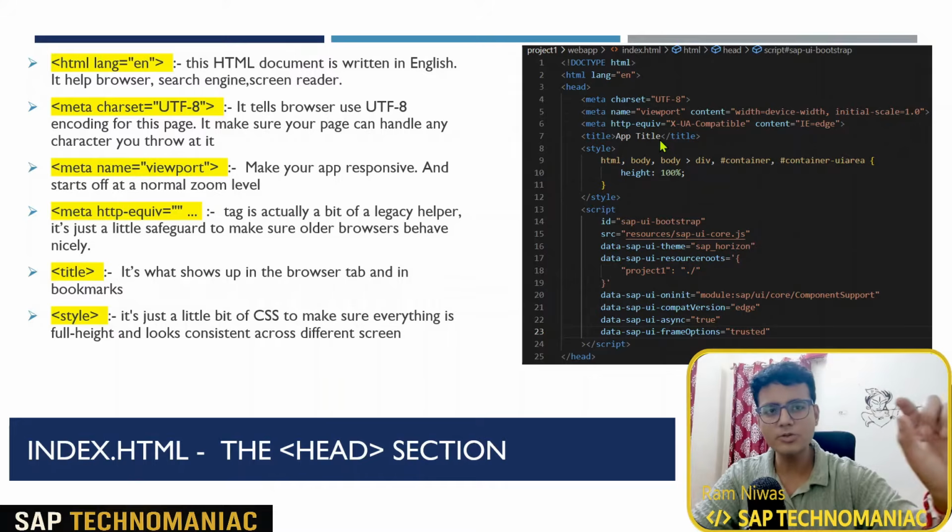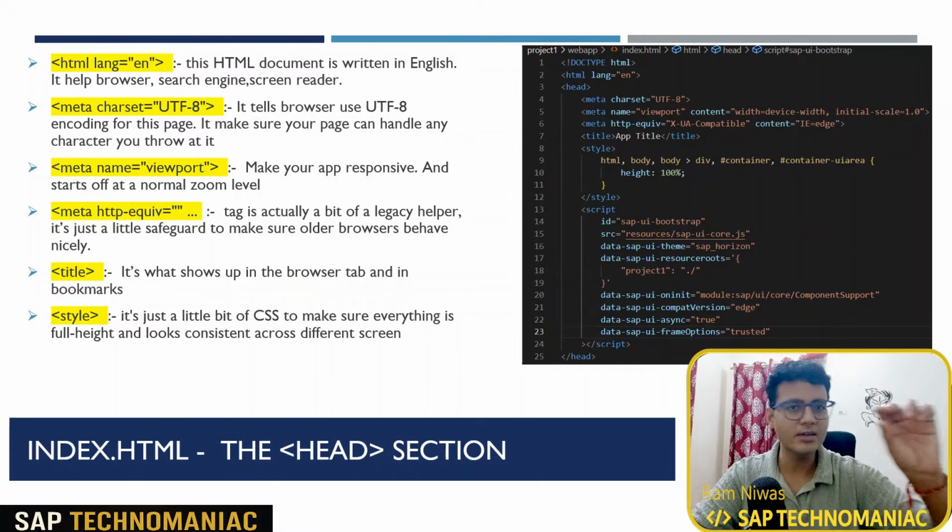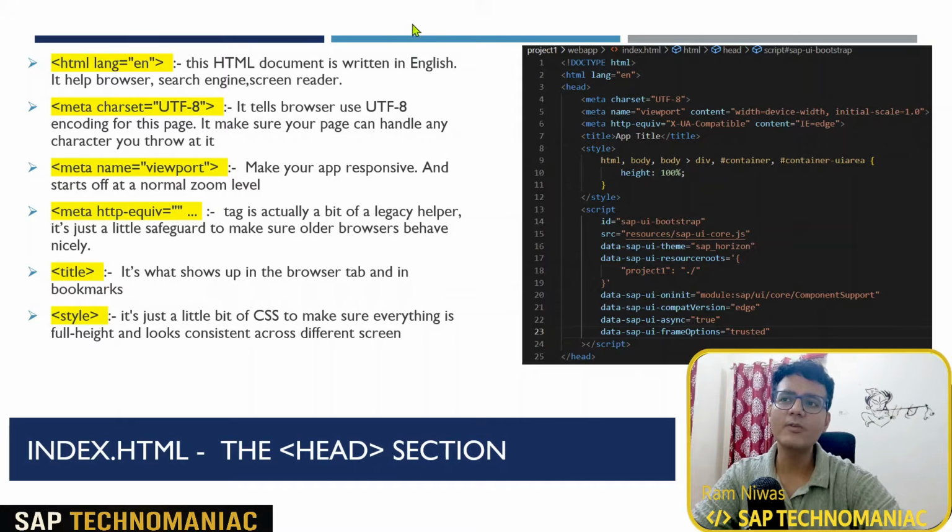In the browser tab you can see it, and when you save as a bookmark, the bookmark name will be saved with the title. Then we have the style. Again, if you are aware of CSS, the style will help to beautify our HTML document. So we are giving the style for all the tags available in the HTML page, like html and body. Inside the body we have a div, a container area.